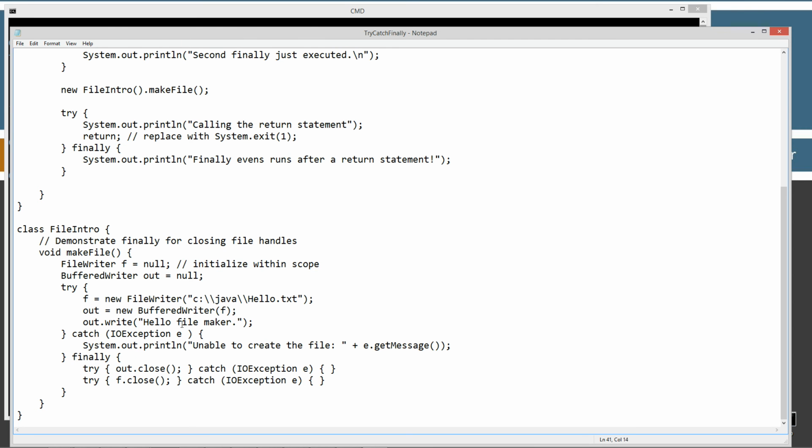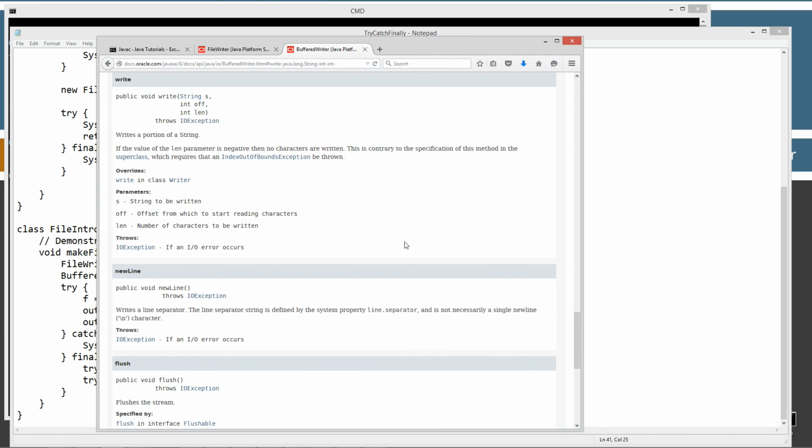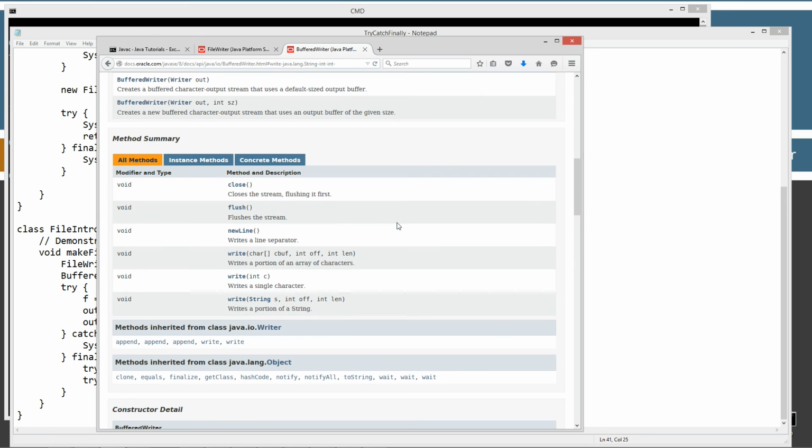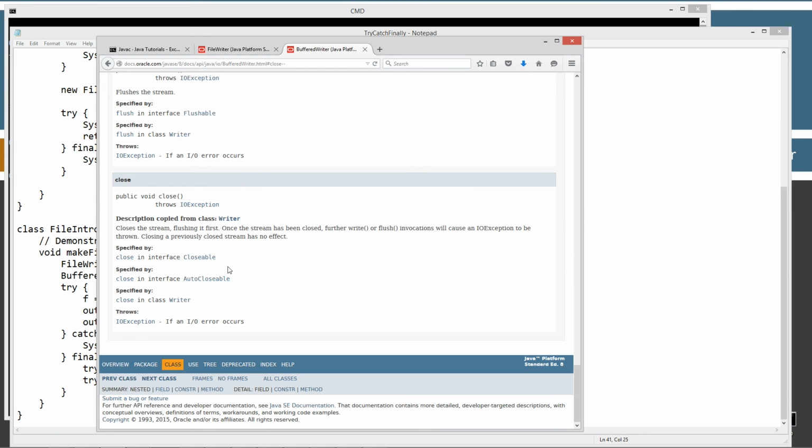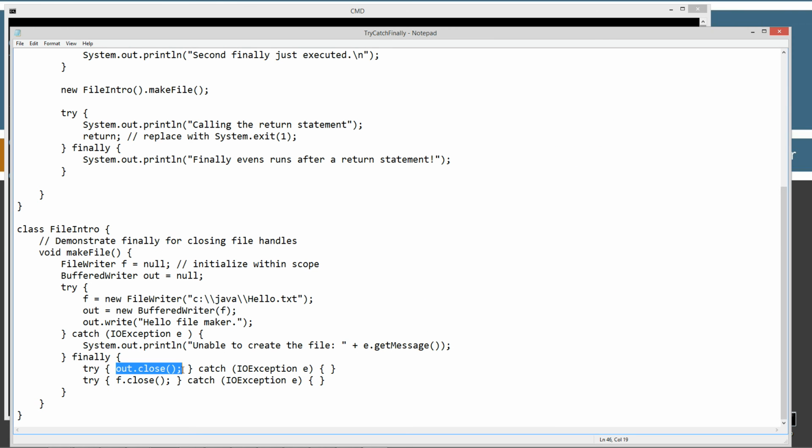Now because out might not even be anything yet, out might be null, but if we come back here to the close documentation for the BufferedWriter, it says this closes the stream, flushing it first. Once the stream has been closed, further writes and so on. So this basically is what's called a file handle or a stream handle. But you can see it throws IOException. So if there's any sort of error on closing this, it'll throw IOException, and you see I'm catching it right here, and I'm doing nothing with it.